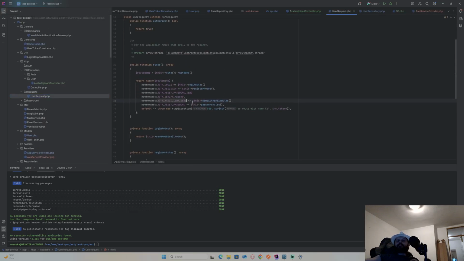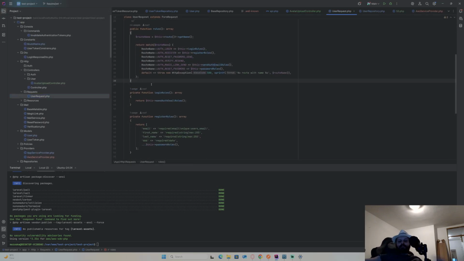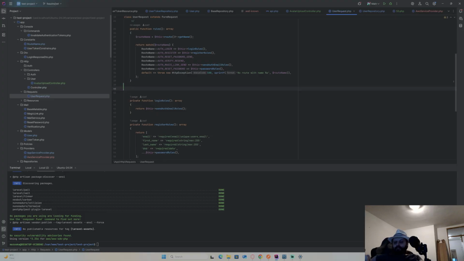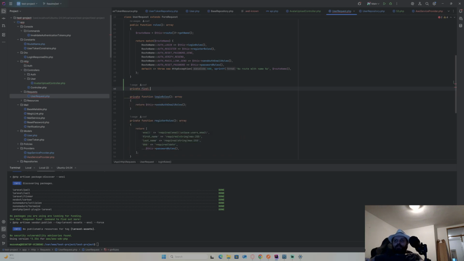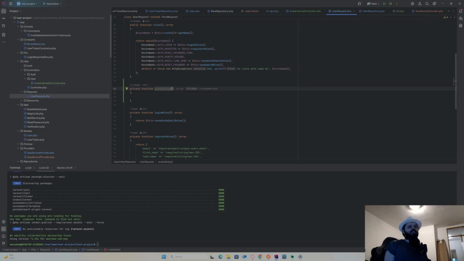Here we go, and this is gonna be now a private function. Not final. It can be final, but no need. I mean, it's private. Of course, it's final. Private function. This is avatar. Let's call it avatar rules. And this is just gonna be one rule because avatar will have image inside its request. So this is gonna be just one rule.